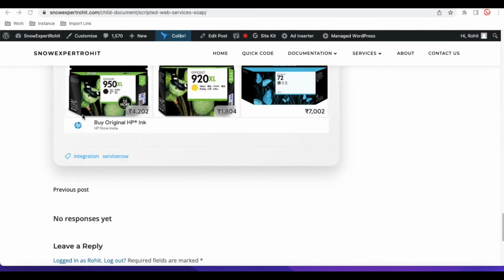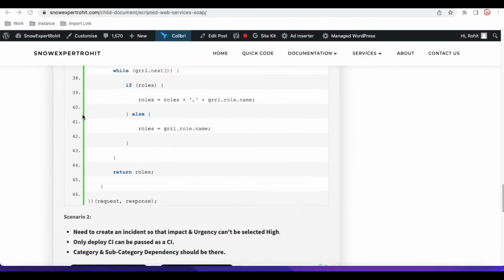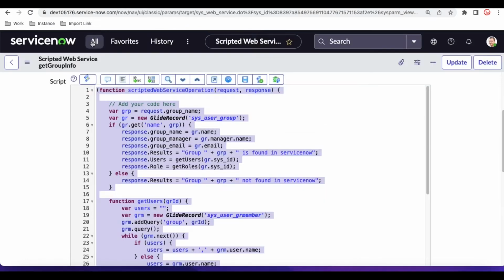I am going to create another scripted SOAP message where I am going to create an incident. In this case, incident impact and urgency cannot be high. If the impact is high or the urgency is high, we will not accept it. Secondly, only deploy CI can be selected, and then category and subcategory should be dependent on each other. Let's see first what we are going to do.